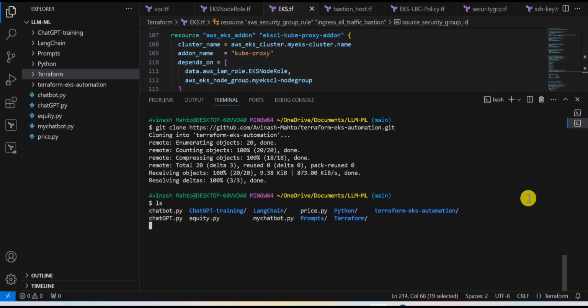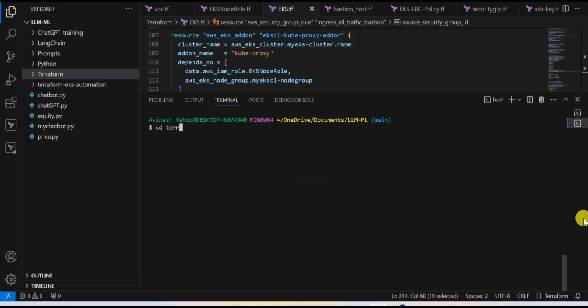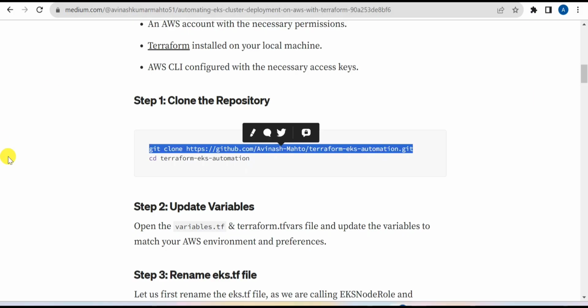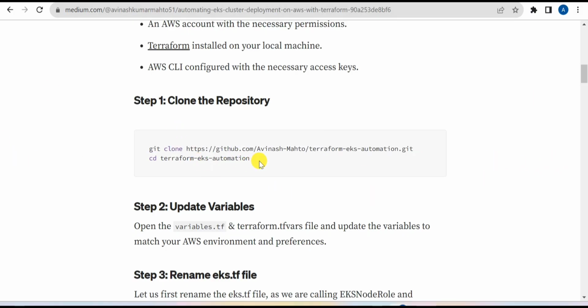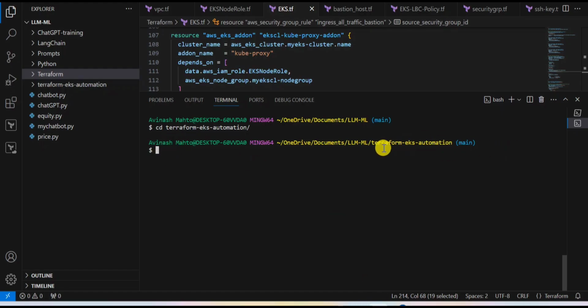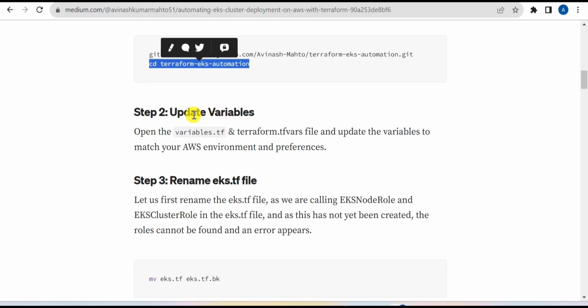Okay, let me see that. So this is my directory here. I'm going inside that. Now we just stick with the documentation. Then we need to go under this directory, and I'm already there, Terraform EKS automations.